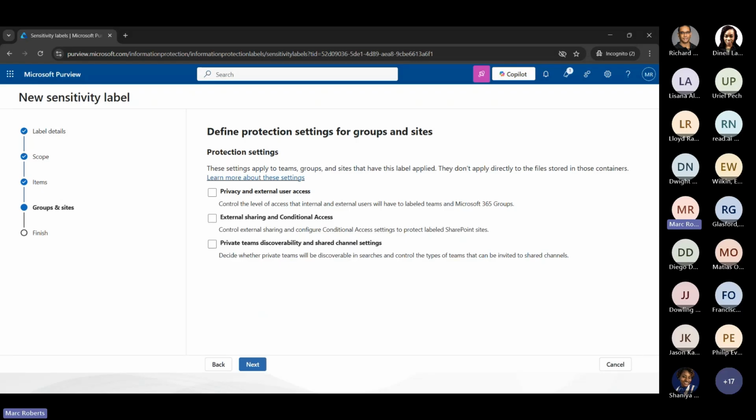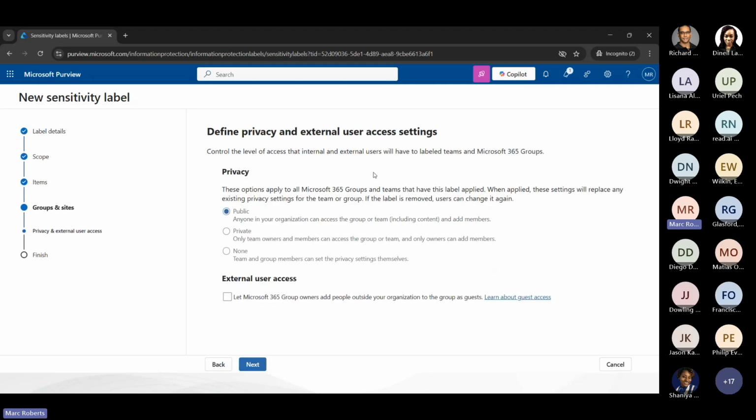For defined protection settings, you have the option to do privacy and external user access. If you have conditional access policies within the environment, let's say you only want managed devices to access your SharePoint site, you can configure that as well within this wizard here. So for this example, I'm going to do privacy and external user access to see what that looks like. Under privacy, you see you have the option for public, private, and none. So only team owners and members can access this group or team, and only owners can add members. So if it's highly confidential, I could set to none, and I'm not going to let external user access because this is critical data.